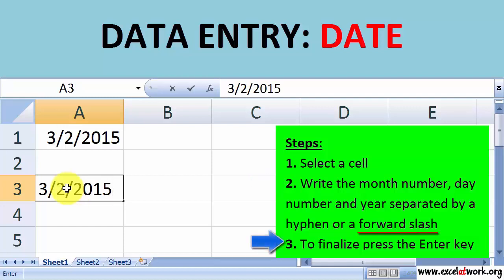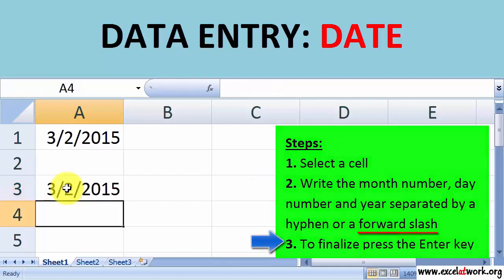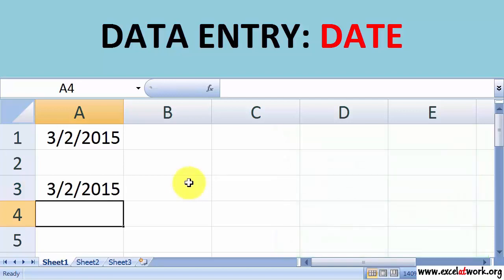Third, I hit the Enter key. As you can see, the date has been entered in cell A3.